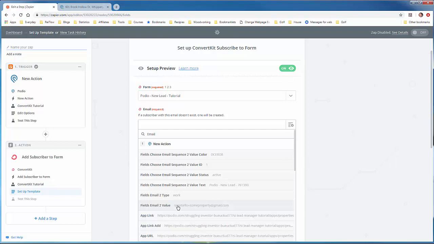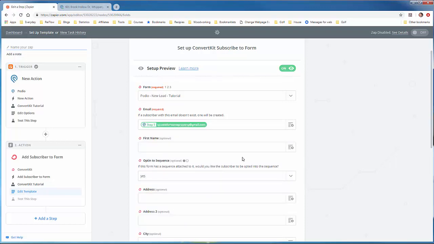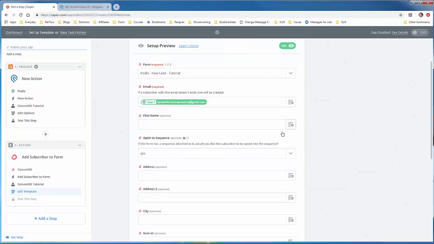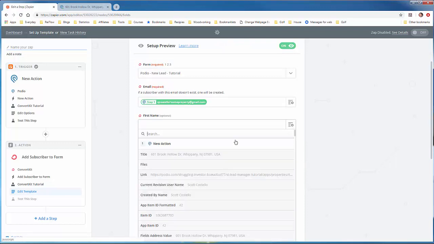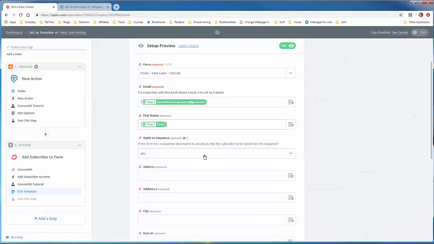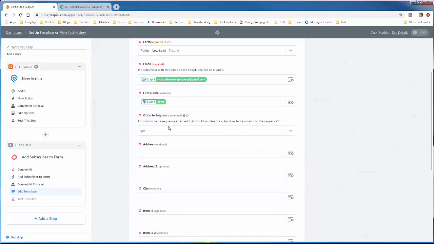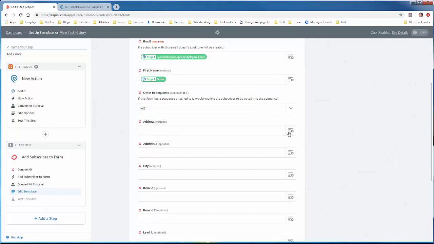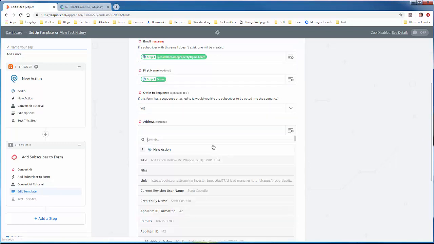And then we'll add in a first name. We can type in first for search and then select the value for that field. Now this opt-in to sequence, we'll leave that default as yes. And now we'll add the address field because we have a field for that in our ConvertKit setup. Type in address, find the formatted version of that address.